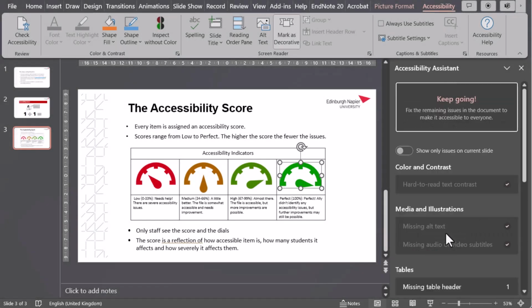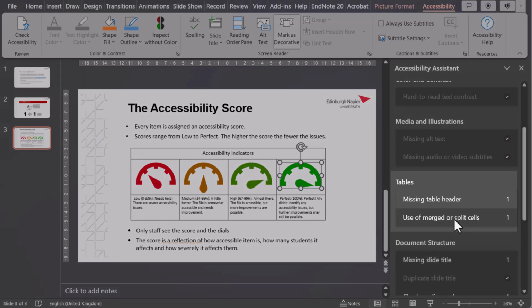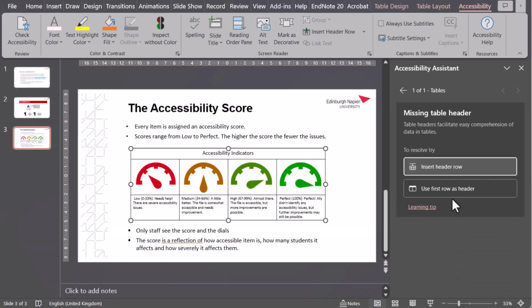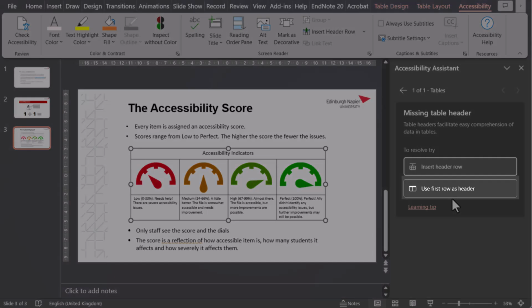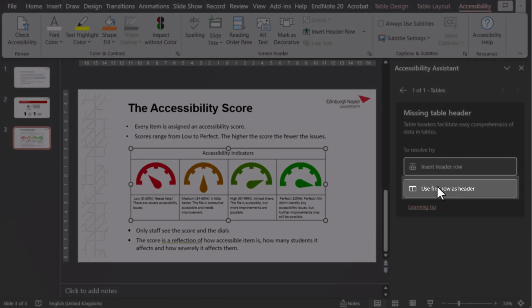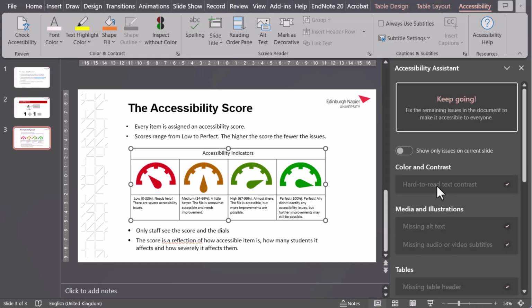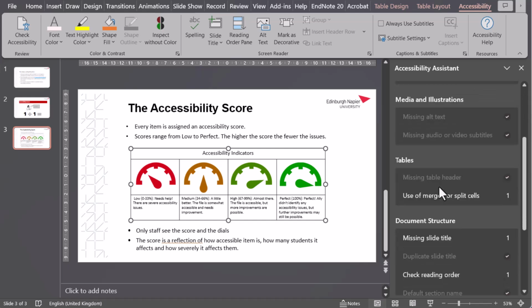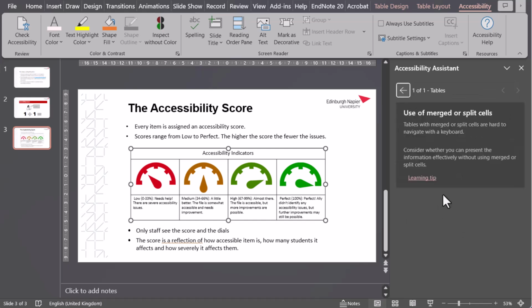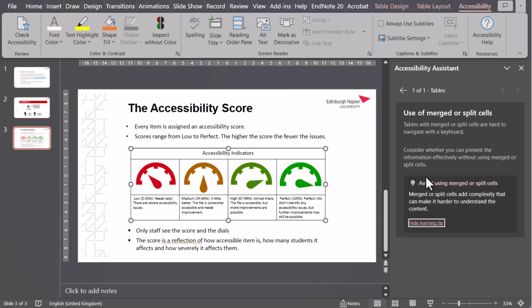Missing table headers make tables hard to interpret properly in screen readers, so clicking on the Use First Row as Header button can fix this problem. Merged or split cells can also cause issues, so PowerPoint will provide you with guidance on how to better design your slides for maximum accessibility.